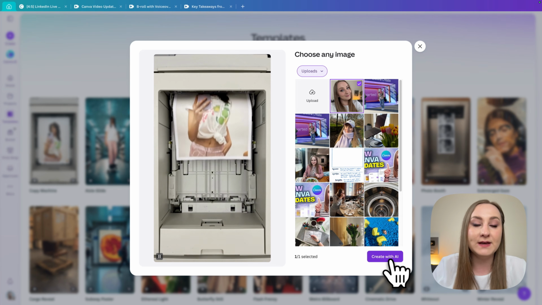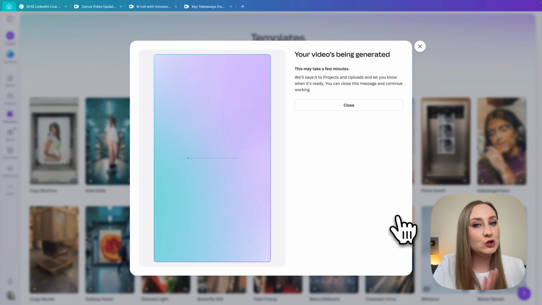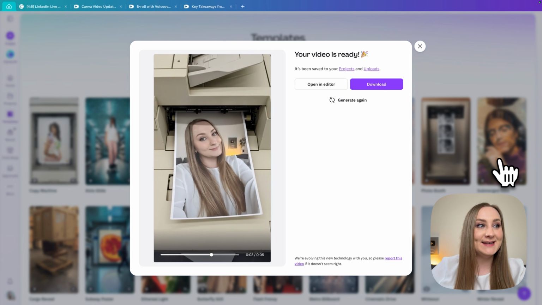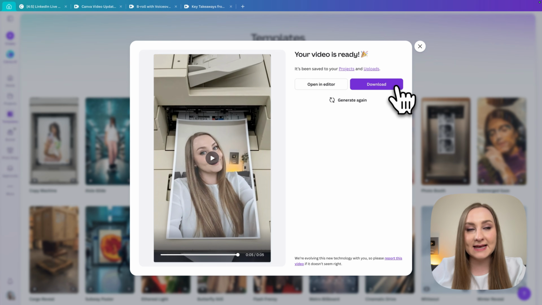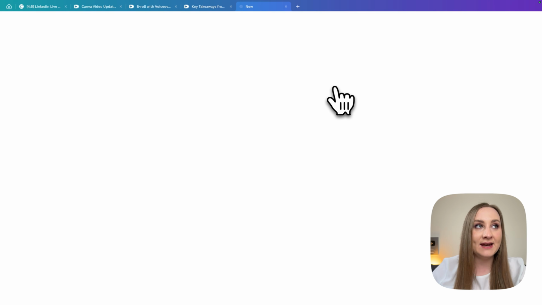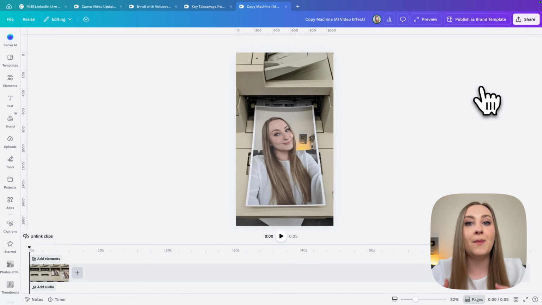I've just taken a selfie before recording this video, so I can create one with AI, and let's make Canva do its magic on our static image. And voila, our video effect is ready. So you can see this little kind of printer effect. Now I can download it as is, or I can just open it in the editor just like that. And you can see that it just takes me in here, and that can become a part of my reel.